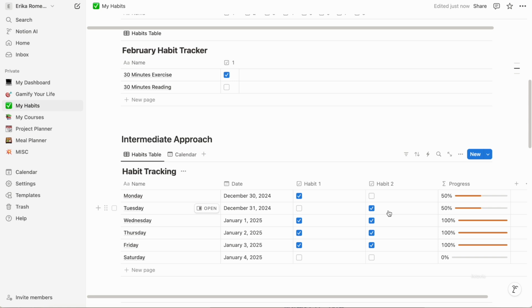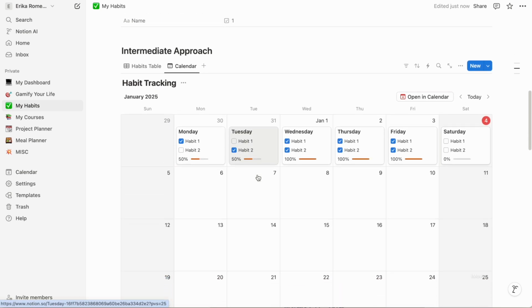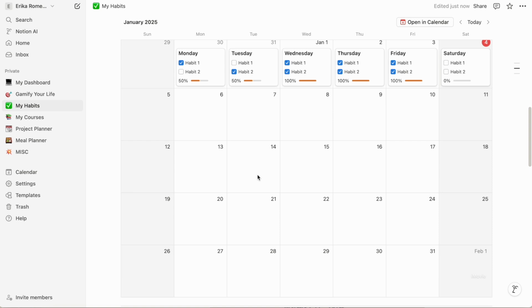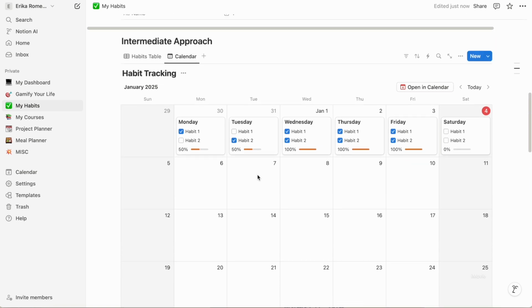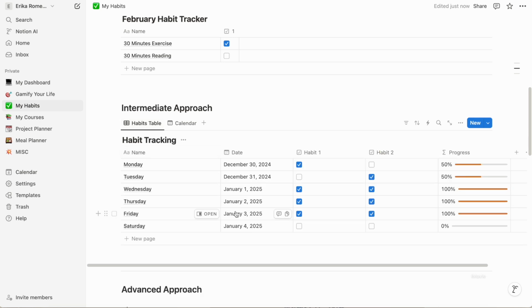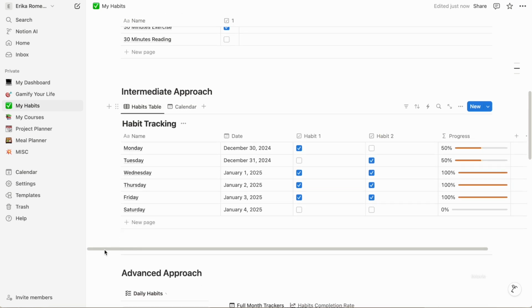So obviously, as you get more habits, you can get more specific with your progress here. So this is more advanced because you have to create that template that recurs, and then you have to create a formula here. But what I like is you have the regular table view, and then you also have the calendar view because you have that date information. So you can see at a glance the habits that you're doing, how often, your progress, all in one view here. Okay, so this is the more intermediate approach.